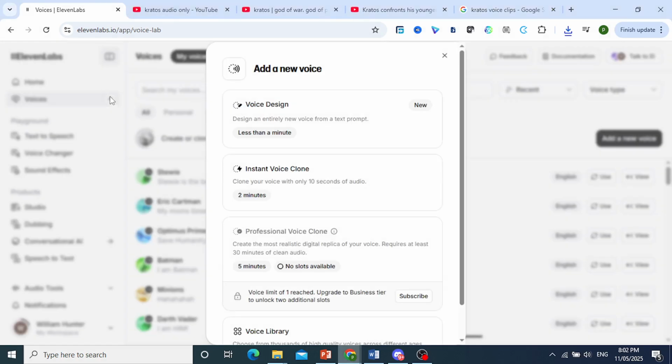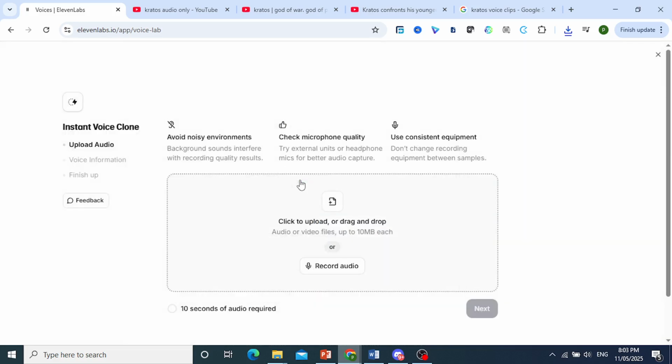We're going to be cloning his voice because I have seen a lot of motivational videos, just a lot of videos in general on YouTube using this voice. And it really generates a really good human-like voice on ElevenLabs compared to the other options. Now once you click on the plus icon, click on Instant Voice Clone. It will take less than 2 minutes.